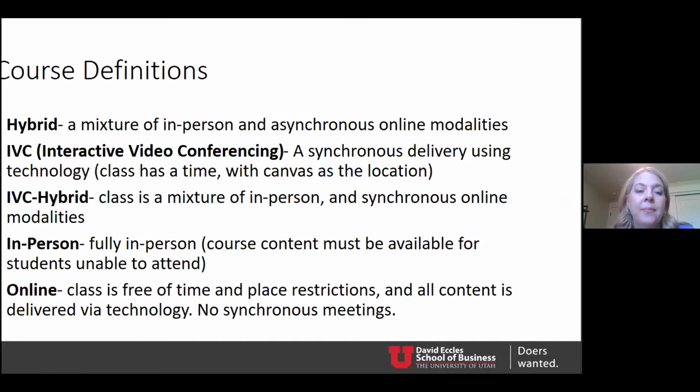Now, IVC Hybrid is a mixture of in-person and synchronous online modalities. So this might take place if it's a Monday, Wednesday class, you might be assigned to Monday, and then Wednesday you will be linking in synchronously through online. And we'll let you know before school starts which day you'll be assigned to. So if there is a class that meets twice a week, then a portion of the class will meet one of the days and another portion of the class will meet the other day. And when you're not actually there, you'll be tapping into that through Canvas.